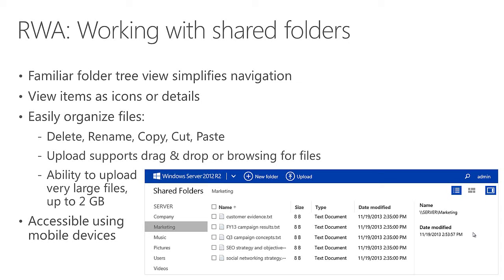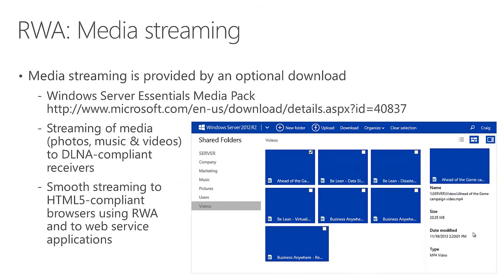You can also use the RWA experience on mobile devices, whether it's a tablet or the browser on a mobile phone. But we also have applications specific for mobile devices that you can use as well. So we'll take a look at those in just a second.